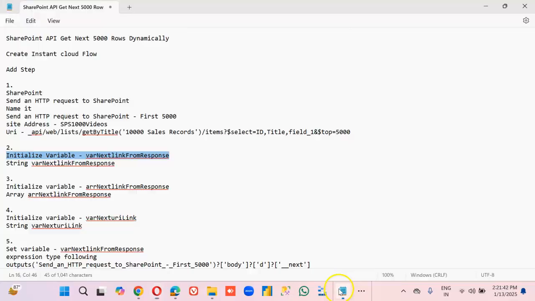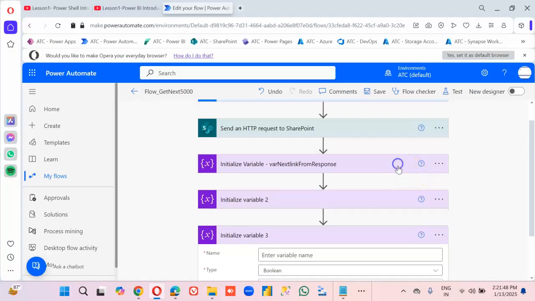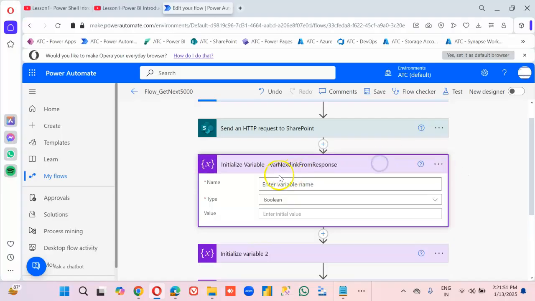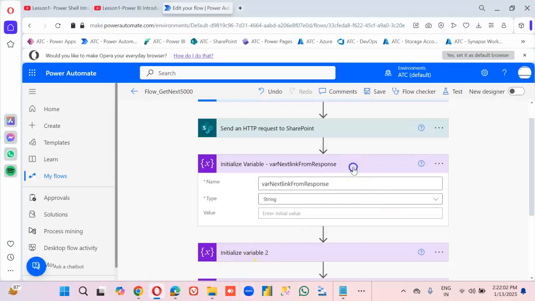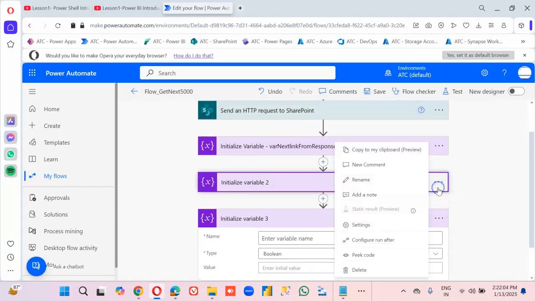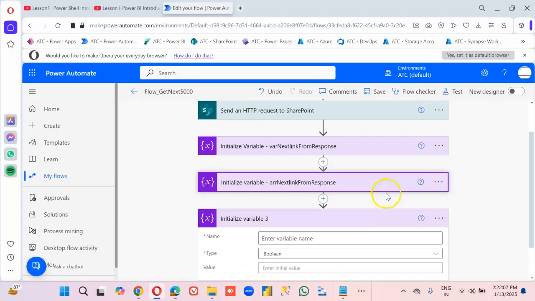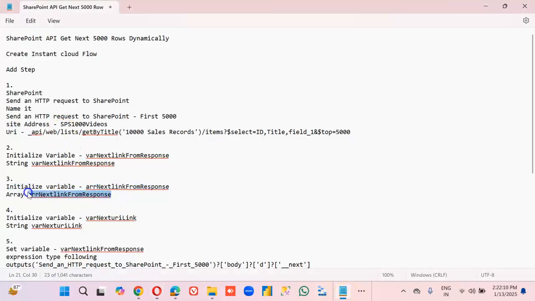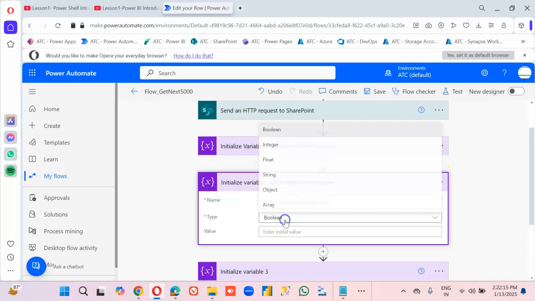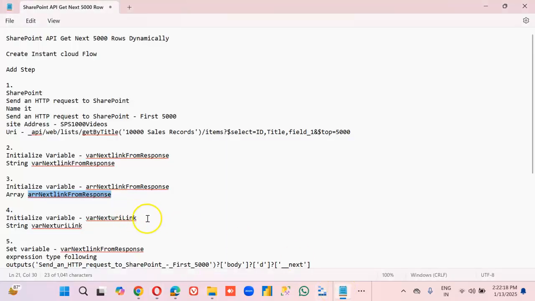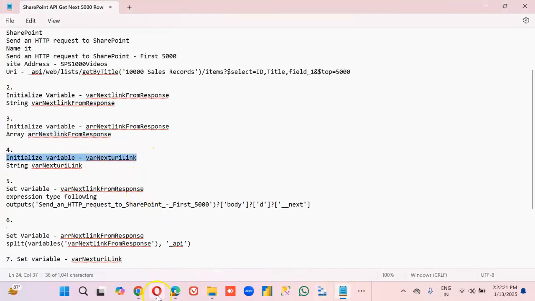Rename. The name of the variable is string of this type. String. Done. The second one. It's an array. Then the third variable is a string.